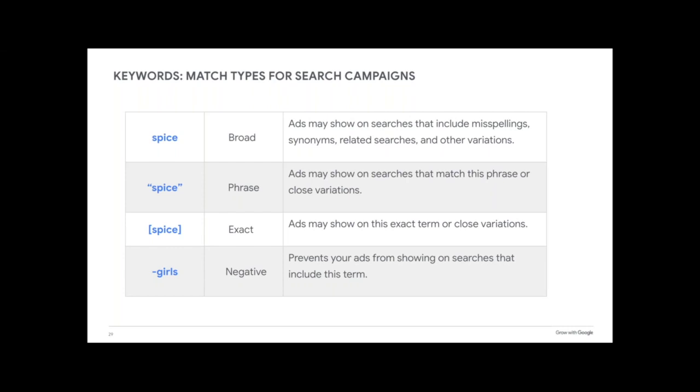If you want to be more restrictive on what search queries can trigger your ads, you might want to try a phrase match. With phrase match, ads may show on searches that match this phrase or close variations. A phrase match keyword is surrounded by quotation marks, as you can see. With phrase match, you can show your ad to customers who are searching for your exact keyword and or close variants of your exact keyword with additional words before or after. Phrase match is more targeted than default broad match, but more flexible than the third option, which is exact match.